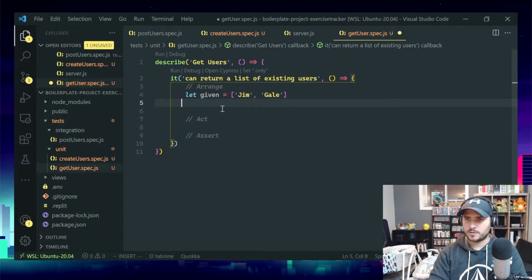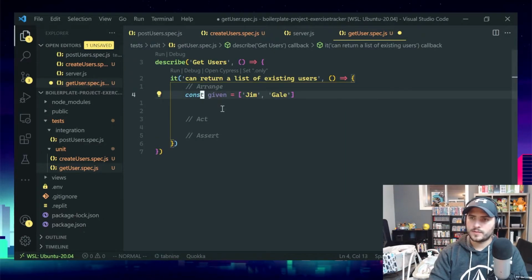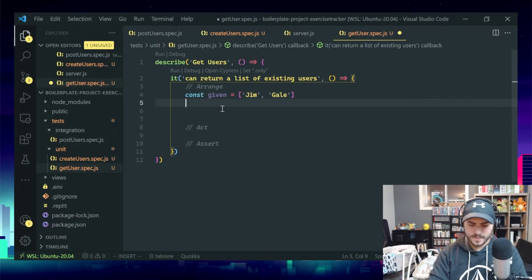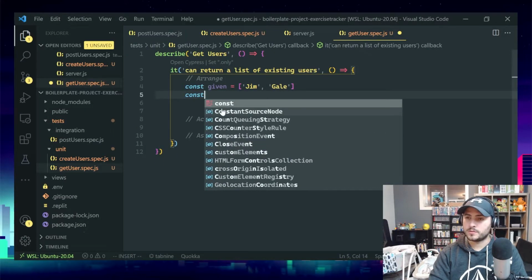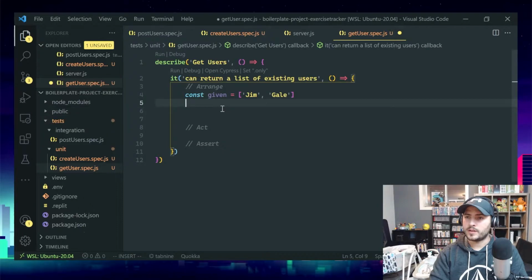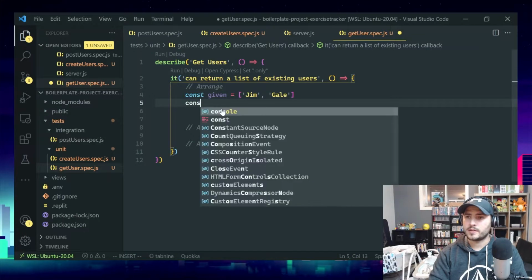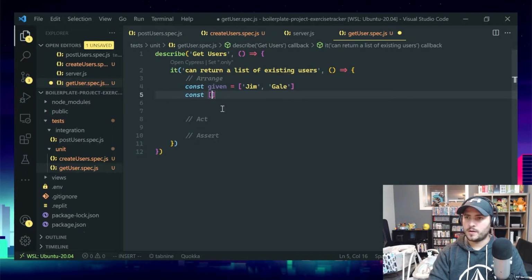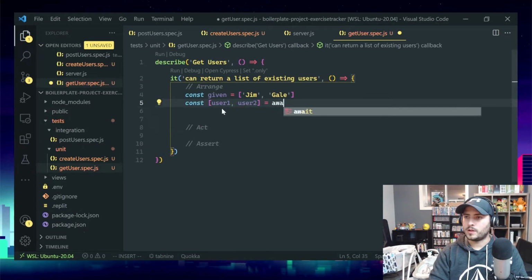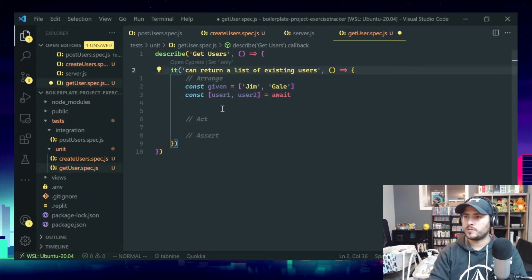So I'm just going to do, and also this can be a const actually, because I'm not going to need to redefine given. So what do I want? I don't even know if I need to store these, do I? Yeah, let's do that. Let's go user 1 and user 2. And this is going to equal await. And since I'm using await, I'm actually going to need to go async.